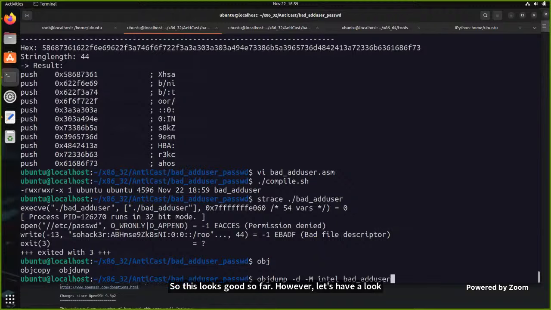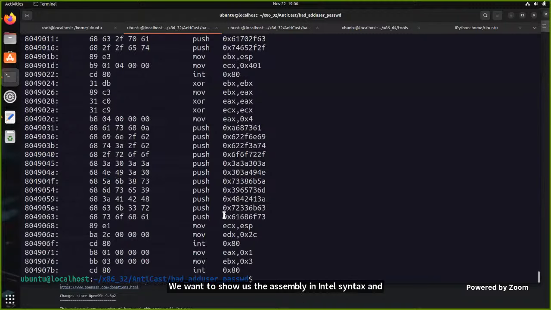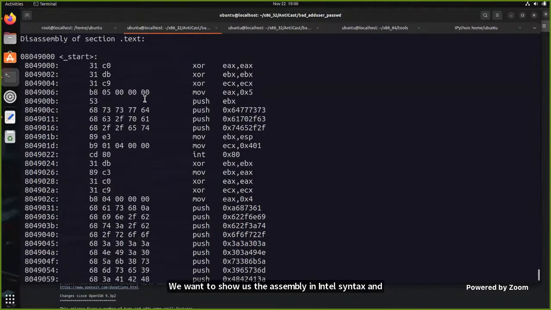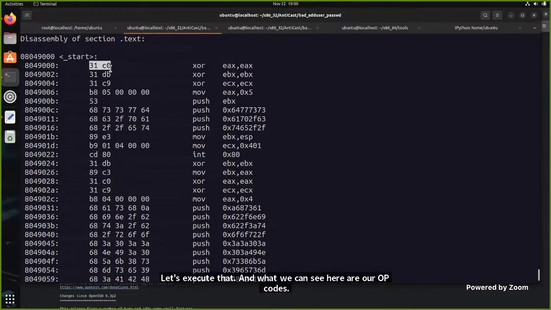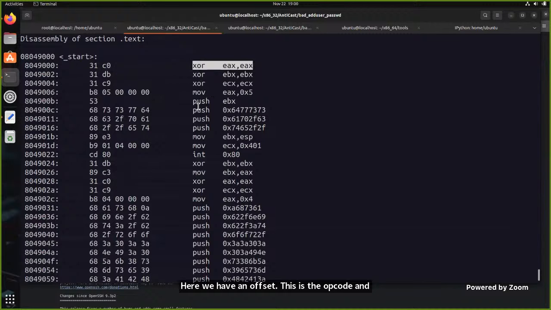Objdump is one of the many tools, a bread-and-butter tool with Linux, which helps us to show the assembly of a program, and also different sections, a lot of things. We want to show the assembly in Intel syntax, and let's execute that. And what we can see here are our opcodes. Here we have an offset, this is the opcode, and here we have our instruction for that.